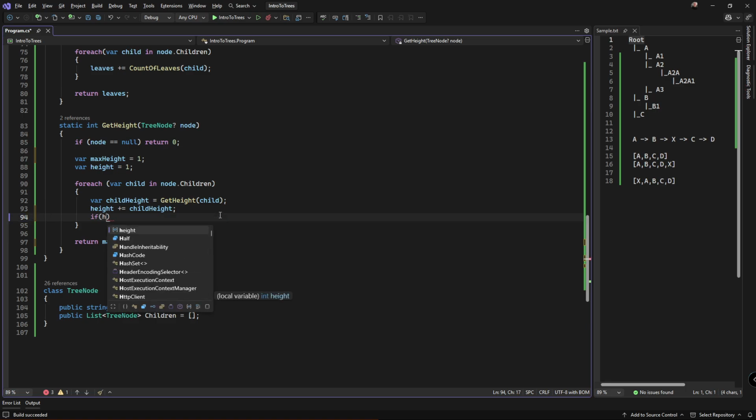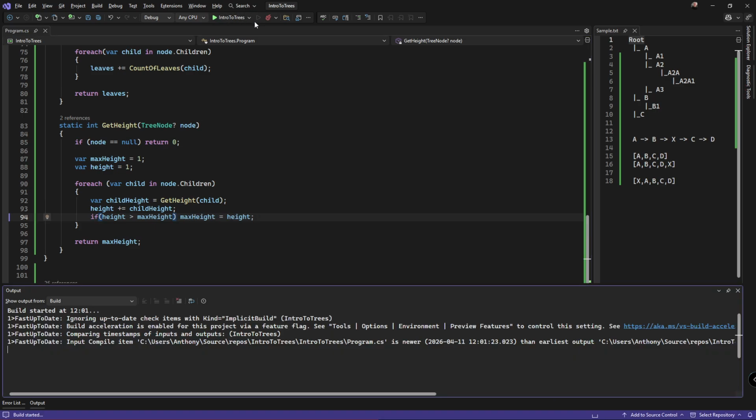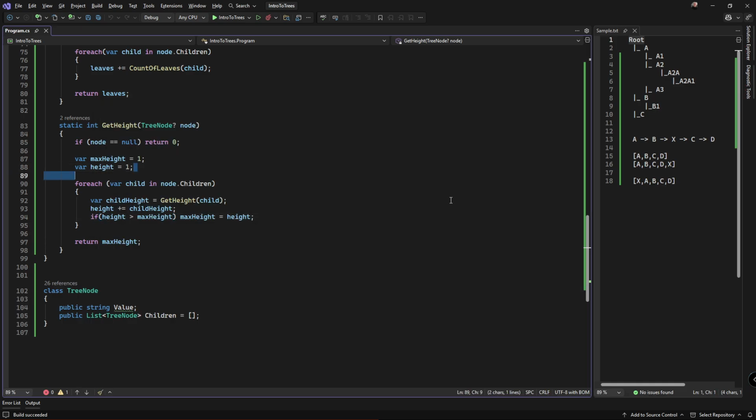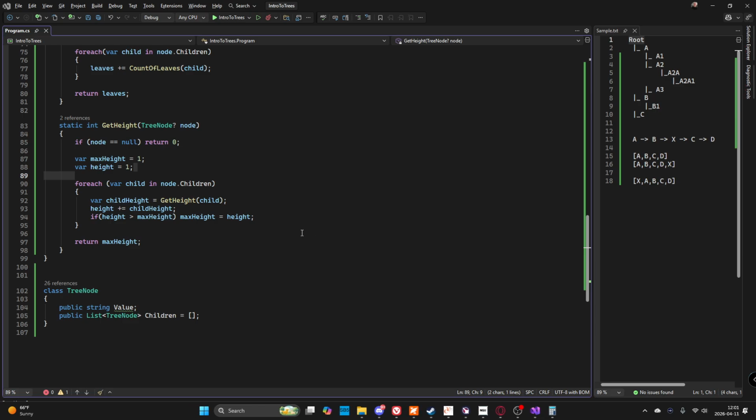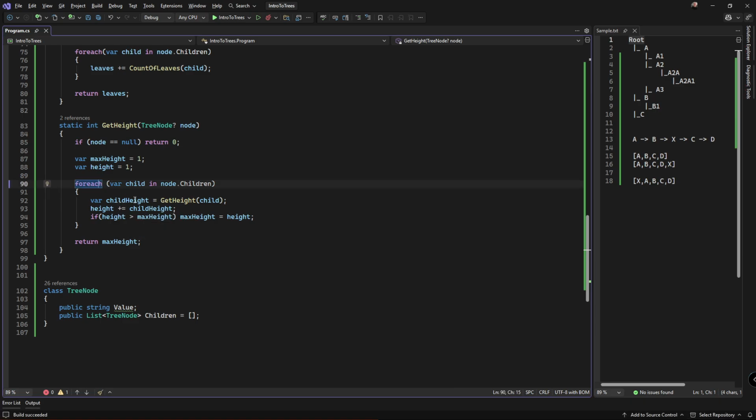If height is greater than max height, then we set this. Let's see if this does it. 10. Nah, it still didn't work. Okay, so let's see. So what do we want? So we know it needs to be recursive.